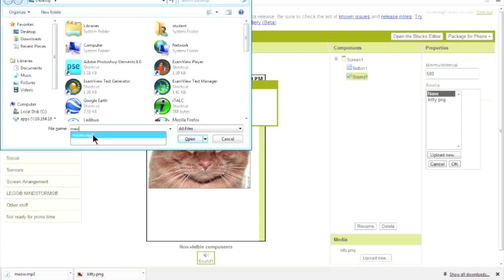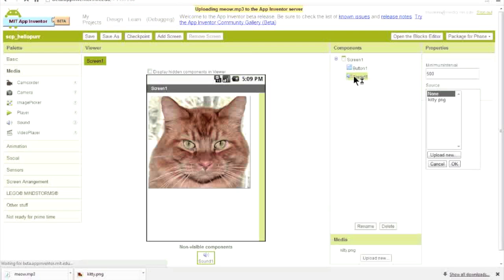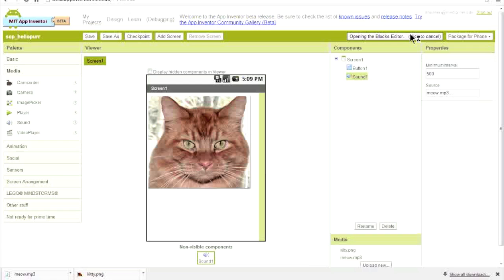And it was called Meow. There it is. Okay. Now my app's almost ready to go.